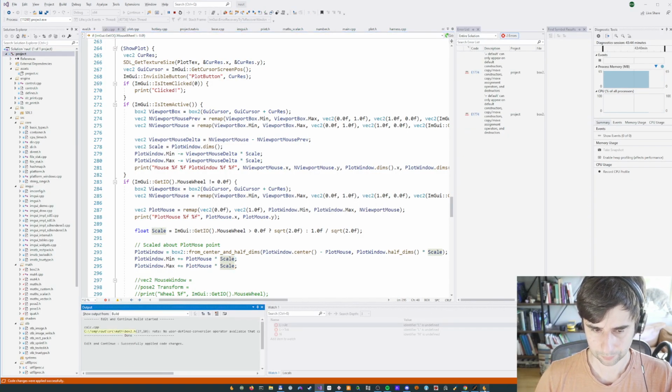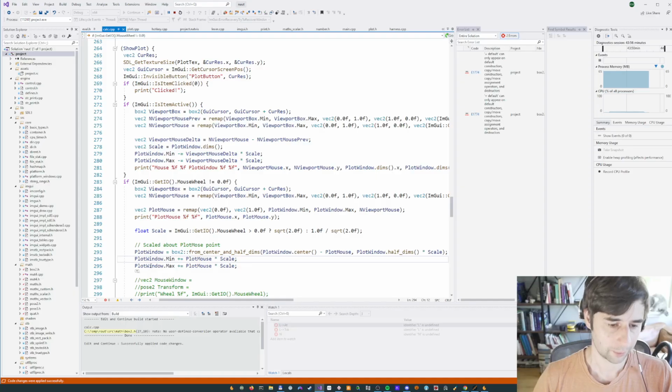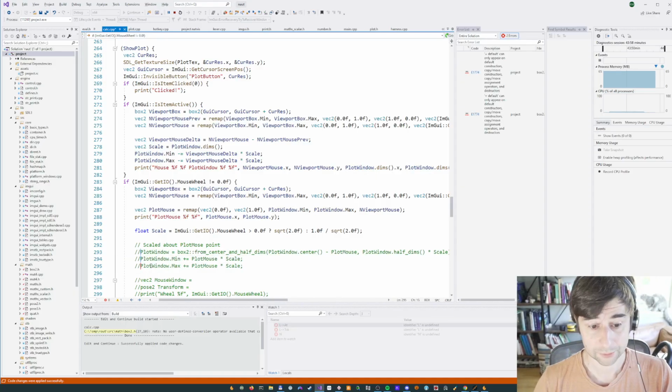Something like that? I've already tried this. I'm just trying random crap now. Yeah, we're not going to just try random crap. Okay. Anyway, that's what happens when you try to do it manually.